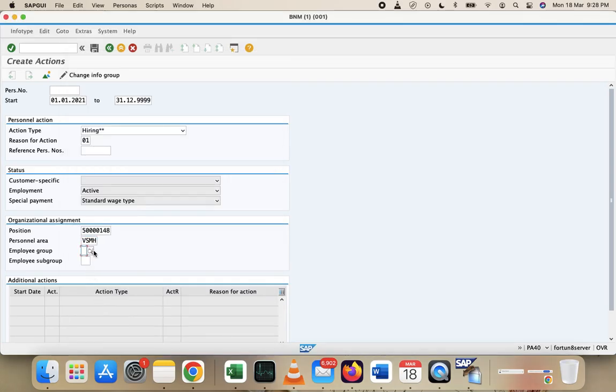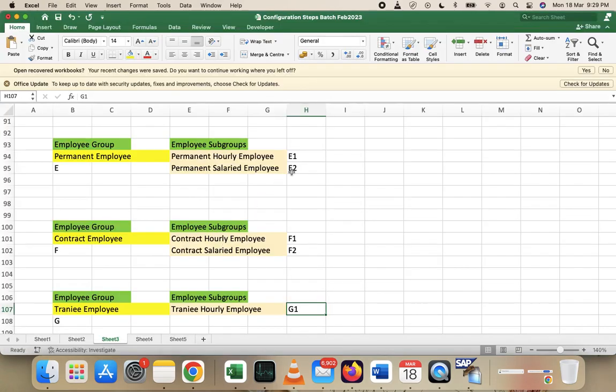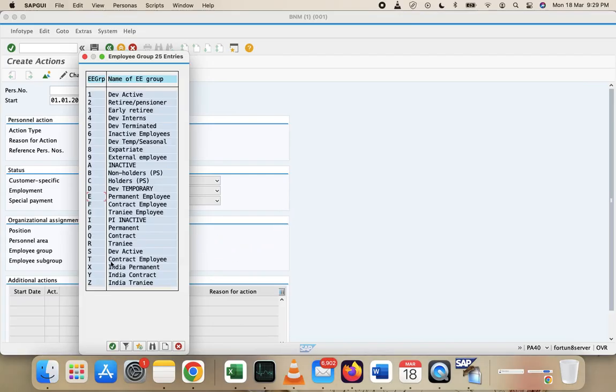Now here, if I select an employee grouping E, then in the next step the payroll area will automatically be assigned as P1. If I select it as F, then the payroll area in the next step will automatically be assigned as P2.